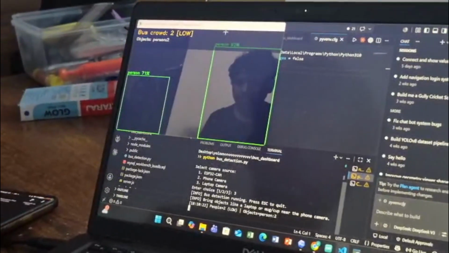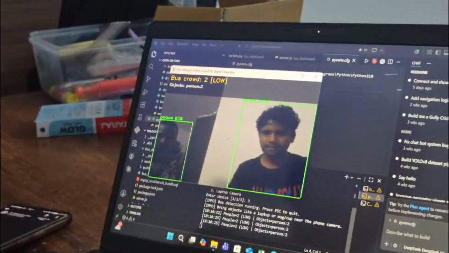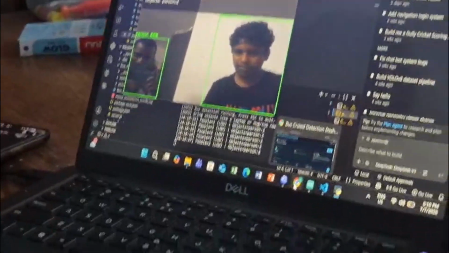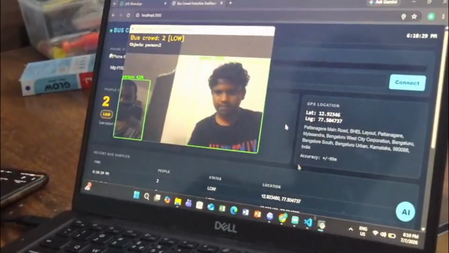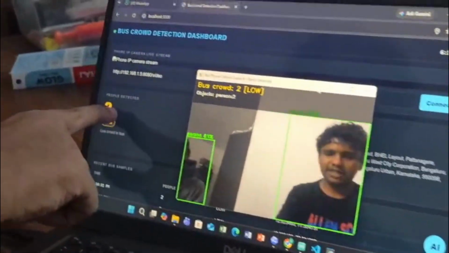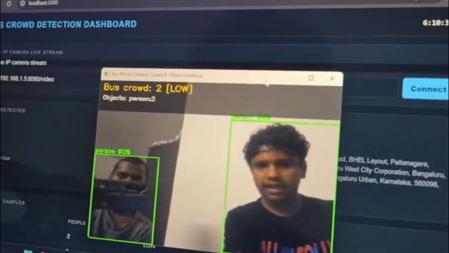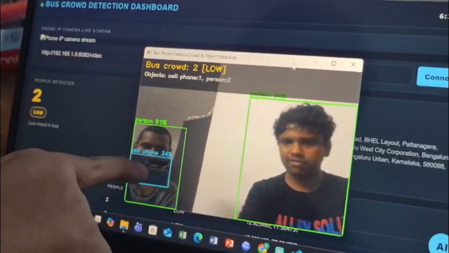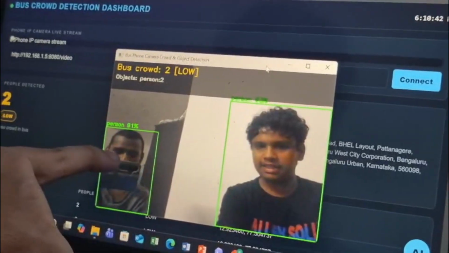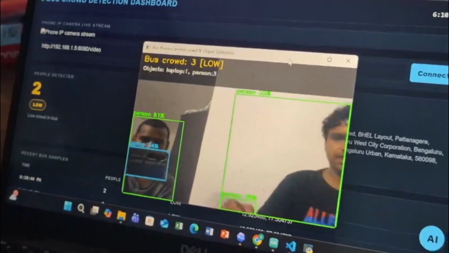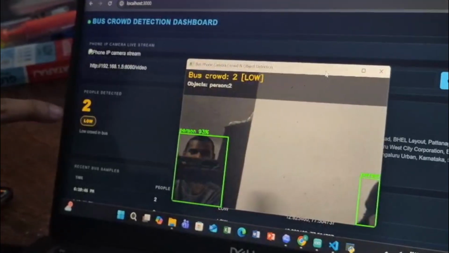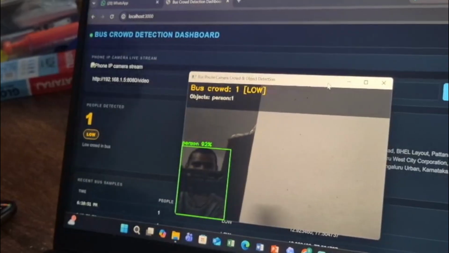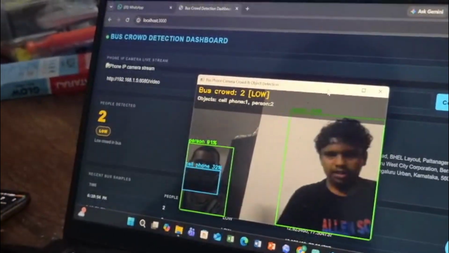So it's starting. You can clearly see it has started. So this is our software. It is basically checking how many people are there, whether the crowd is low or high, and it also detects objects too. See, now it's detecting even this cell phone. So if any person goes outside the frame, the crowd also gets updated. Now it's updated to 1. Now it's updated to 2.